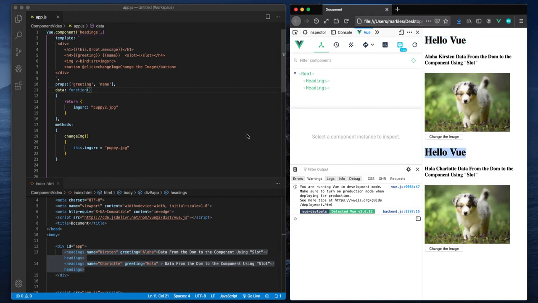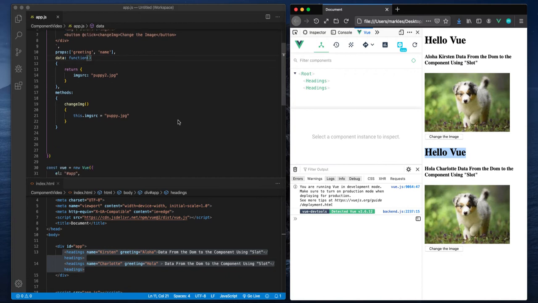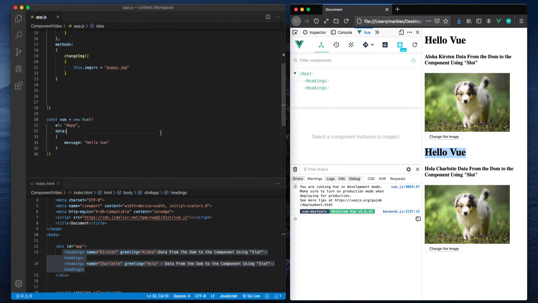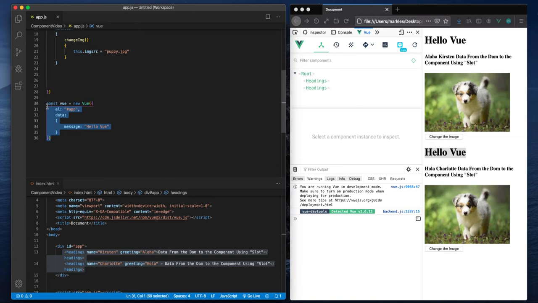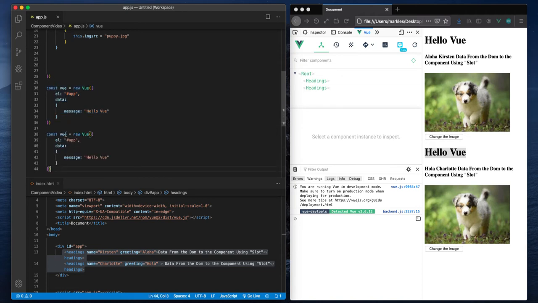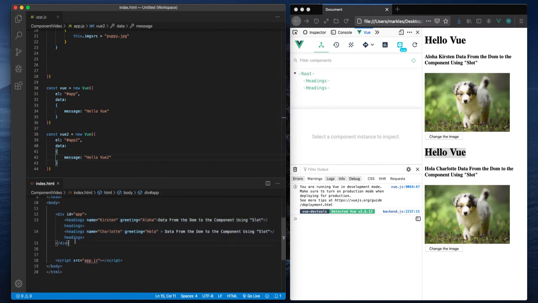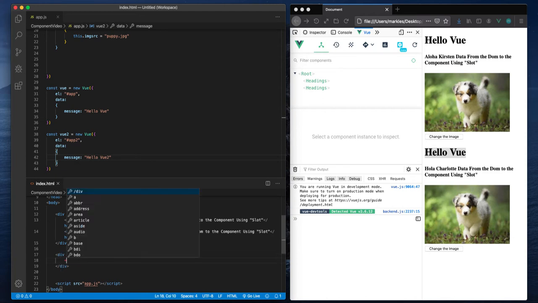So that is working. But herein lies the problem. So I'm going to create a second instance of a view, copy and paste, and this has to be unique, so I'm going to make this view 2, app 2, hello view 2, okay? I've got app 2, so I'm going to come into my HTML here. I'm going to create a second div with an ID of app 2. And I'm going to put in a heading.